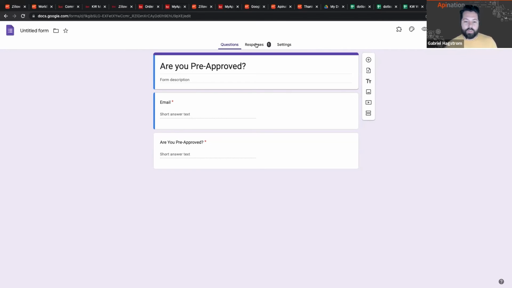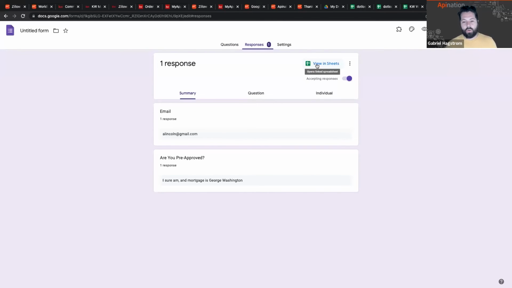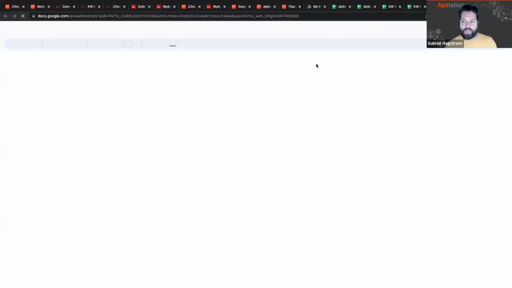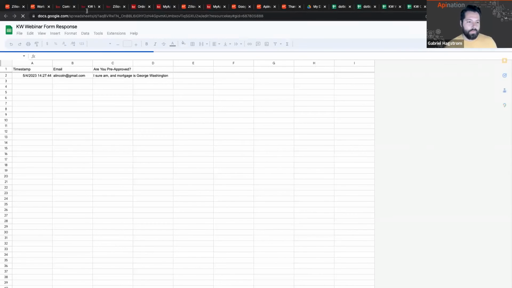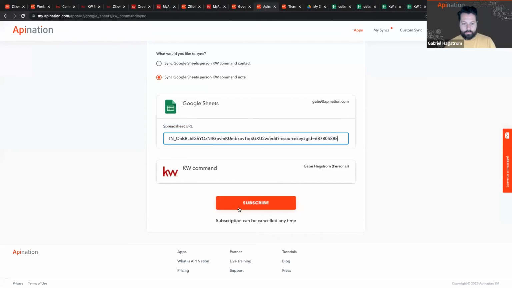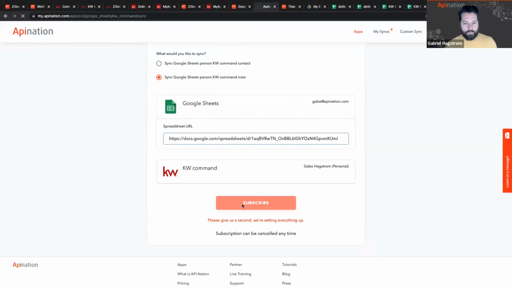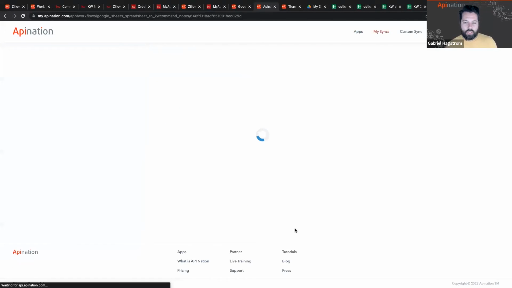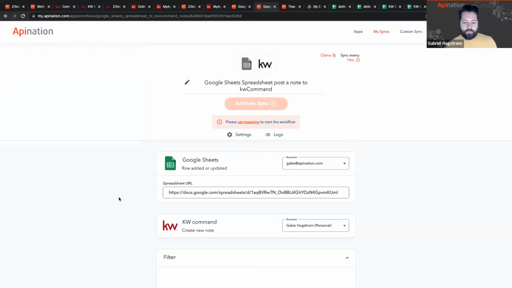If you go over to Responses, it's going to say Sync to Sheets or Link Spreadsheet. You click that button and it creates a spreadsheet. I've already done that, so it's saying View in Sheets. If I click that, it takes me to the spreadsheet. And there is that URL we need. So I'm going to grab that, go back to API Nation, and pop it in there. Hit subscribe. You're not actually subscribing to anything additional. It's all part of the same subscription.